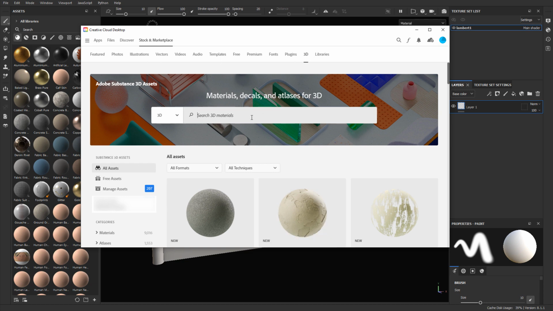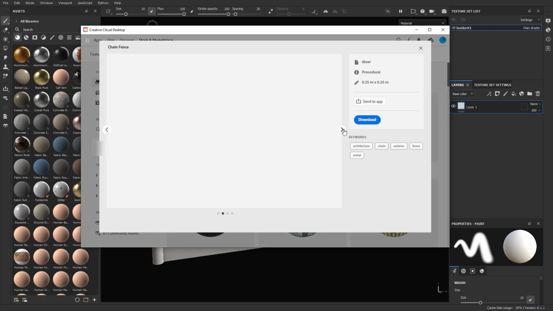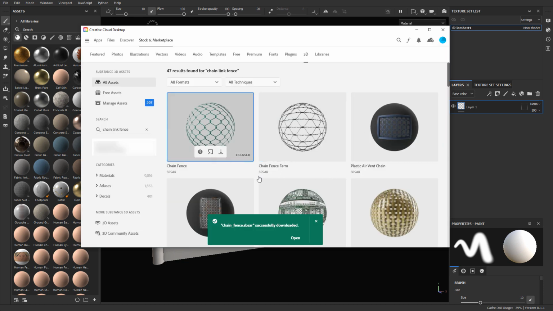So let's search for chain link fence. And here's the one we're going to use. You can take a look at the preview of what the result will be. So once you like what you're looking at, and that's the one we're going to use, just click to download. It's going to go ahead and download it.